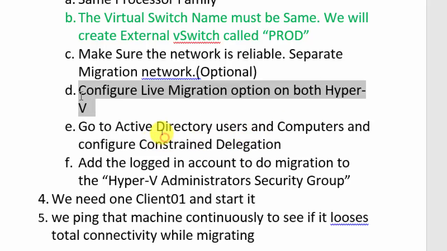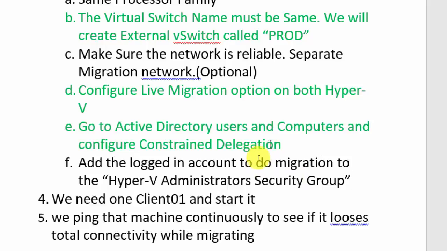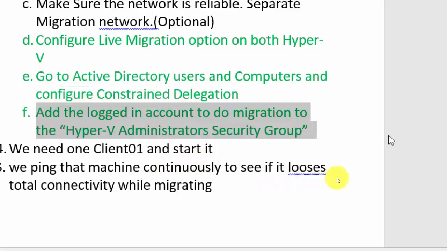Then we did this, configure live migration option there, and there we defined the IP address only, and we chose Kerberos there. And then we went for Active Directory and we configured constrained delegation there, and we added 2 machines, and the service we added was CIFS, and the other service for virtual machine, that's a long name, and hopefully one day I'm gonna memorize that. And then we're gonna go now for Hyper-V administrators. I'm gonna add this domain admin account inside the security group of Hyper-V administrators, and hopefully that would be the last prerequisite that we need to do. Okay, I need to select that again so this guy could come. Okay, these are done.